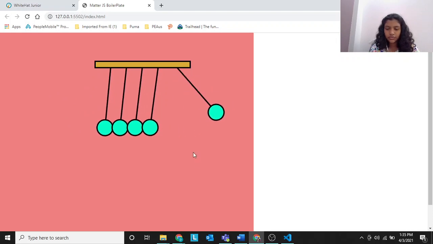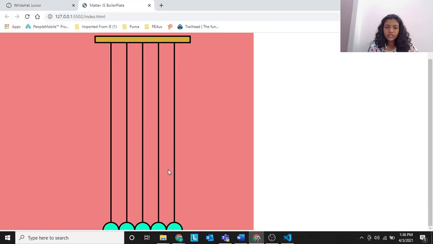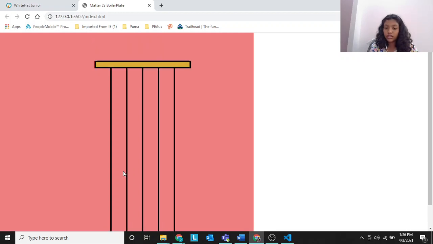It's really stiff. So that's the reason 0.04 is the right amount. Now what is this length? The length is the length of the string. So let me just increase it by, say, 600. You can see that the length of the string has increased a lot.